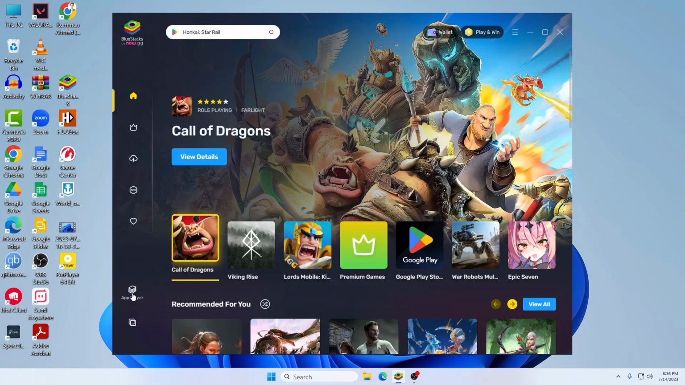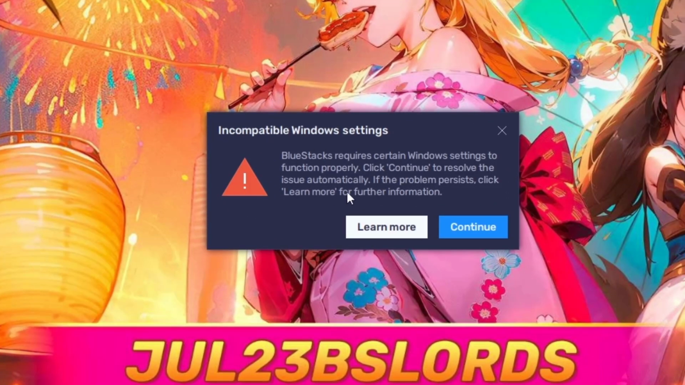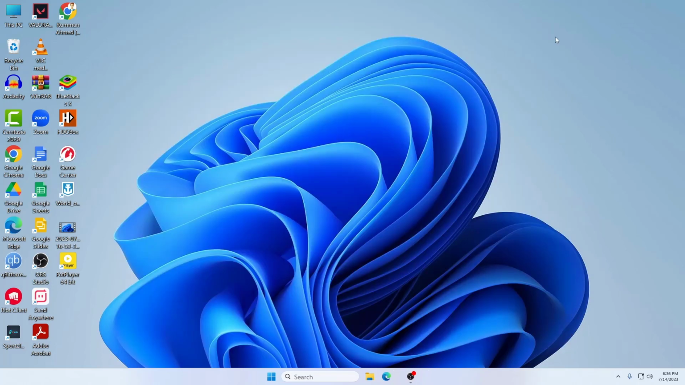Let me just open my BlueStack and try to open any software. Here you can see the window pops up, incompatible Windows settings. If I just click on continue, then here you can see it is saying please wait while BlueStack performs the necessary action, but the problem never fixes itself. So I will show you how you can fix it.